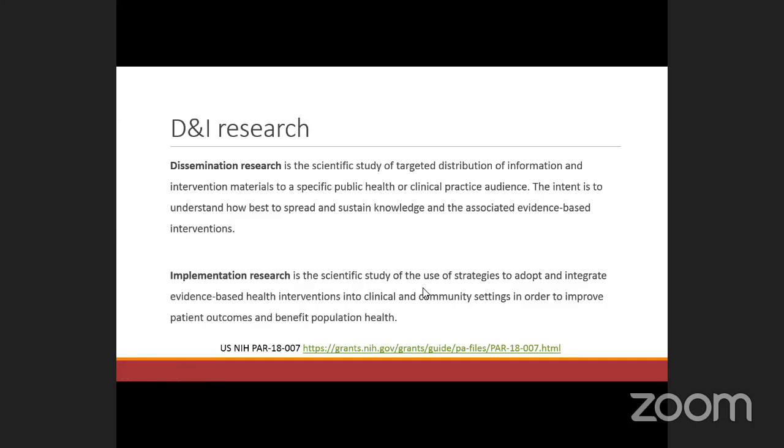In America, we use the terms dissemination research and implementation research as defined by the National Institutes of Health, with dissemination research focusing on the spread of ideas and implementation research focusing on putting an intervention into place. Other countries like Canada use a broader term like knowledge translation, combining these two ideas into one, because in reality, there's a lot of overlap between spreading an idea and putting it into place.